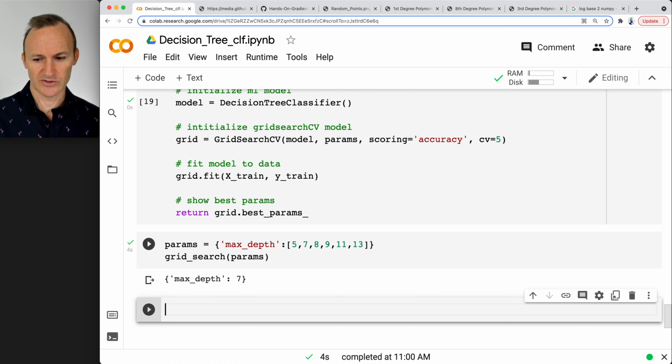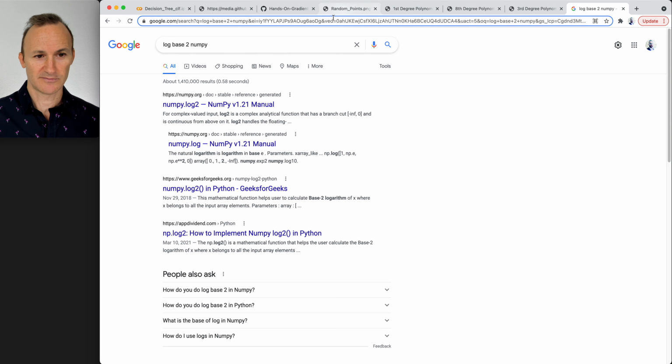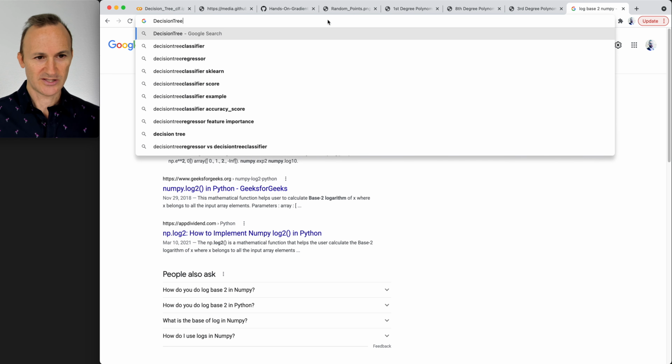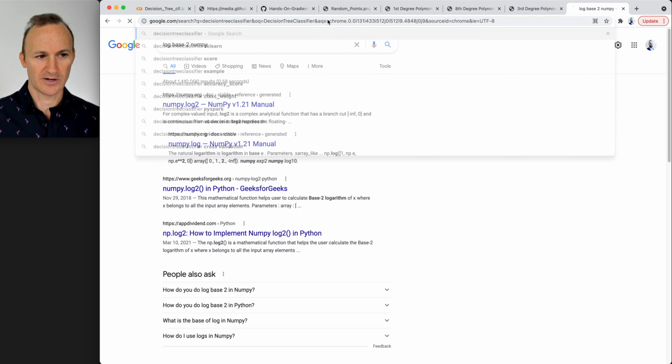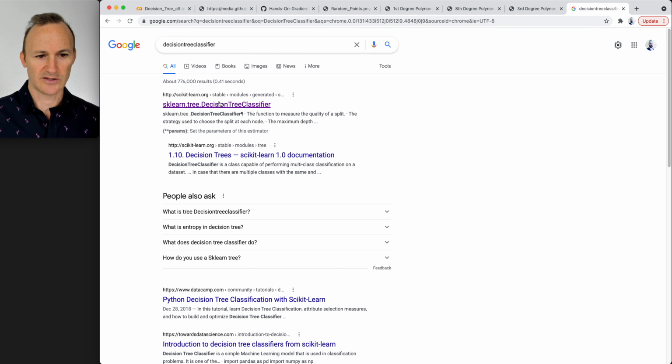And this is one strategy, which is you narrow the grid search by the results that you get. Okay, so there's a max depth of 7. So the next question this leads to is, what are some of the other parameters? What else can we change to get a better model? If you put in decision tree classifier here, I had to look up the log base 2 NumPy, by the way, you just type it in. Let me show you what happens. You get the sklearn.tree.DecisionTreeClassifier. That is the official documentation.